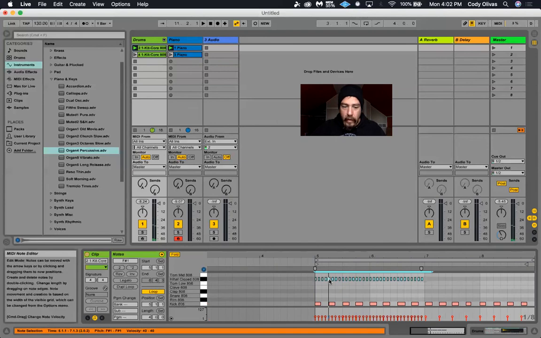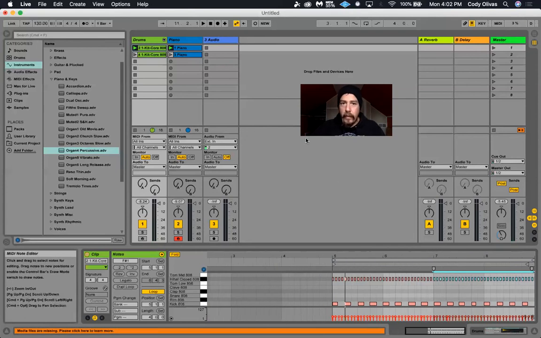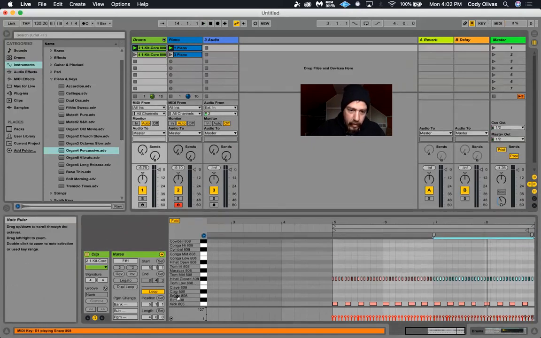I'm going to click Option, click and drag, and now I've done that really fast. So let's now hear that. Maybe we can add a snare drum in. So if I come down to the clip editor down here, you'll see there's the snare drum. This row here is the representative of the snare drum. So maybe I go.